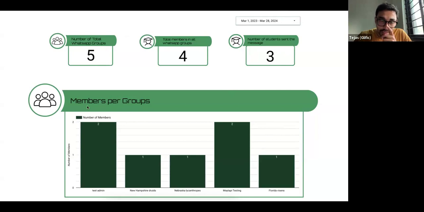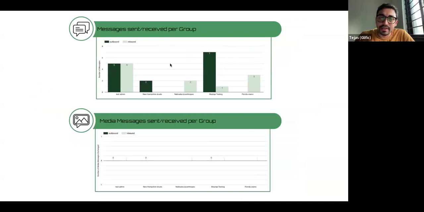Then you have total members per group. So you get an overview of which groups are increasing in capacity and things like that. Then another bit is messages sent or received per group. So you get a fair idea about how many messages you are sending versus how many your beneficiaries, contacts, or community are sending. So how engaged or interested they are.